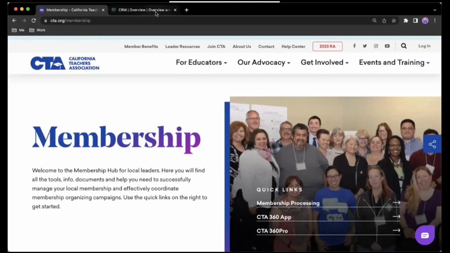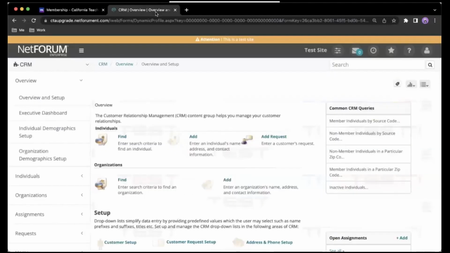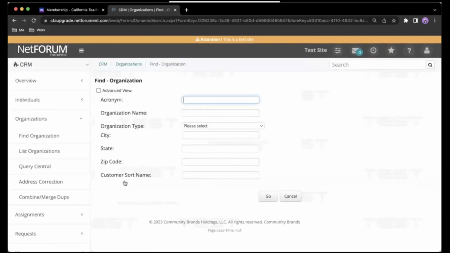Let's get started with how to search for organizations. Once you log into Falcon, this will be the first page you see. You can search for organizations including local chapters, employers, UNISERV offices, and regions, to name a few. Acronyms are similar to CTA individual ID numbers in that they are unique to each local employer or region.